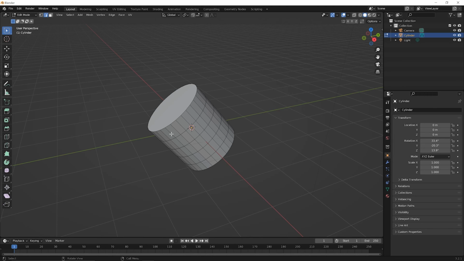First, we need to select this edge loop. So on a PC, hold down the Alt key. On a Mac, hold down the Option key and click once on this edge to select it. Then let go. So we've selected the edge loop.